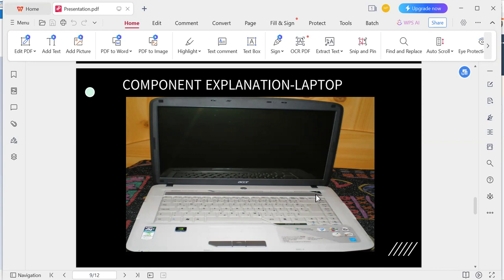So the next one we're talking about is the microphone. Laptops are equipped with an inbuilt microphone, often located near the webcam. It's located near the webcam, that is the top of the screen, or within the chassis. It captures audio input for voice recording and communication. It records audio for applications like voice commands, video calls, or audio recording.